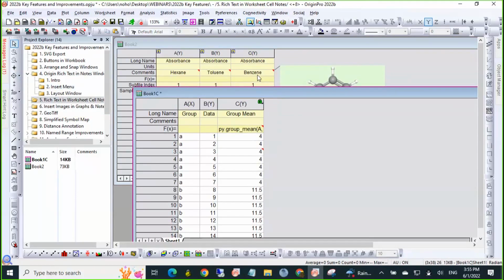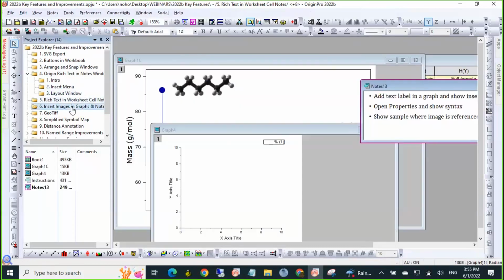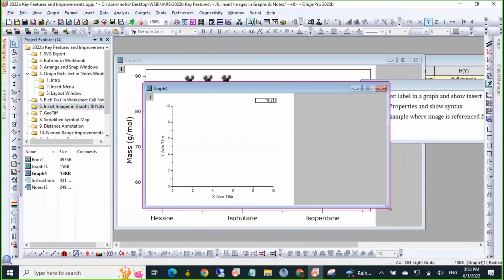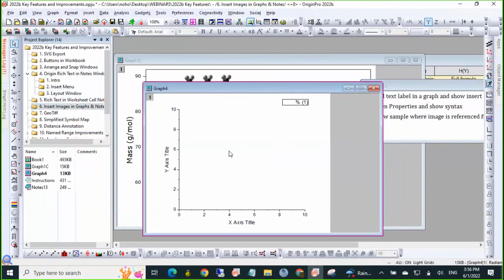Okay, feel free to use the chat window or Q&A window. Okay. Let's go next to see this new feature of inserting images in graphs and notes. So we already saw inserting images in notes window. You can also insert images in graphs. So for example, I can type a text here. Okay, let me just make it a little larger so you can see it.